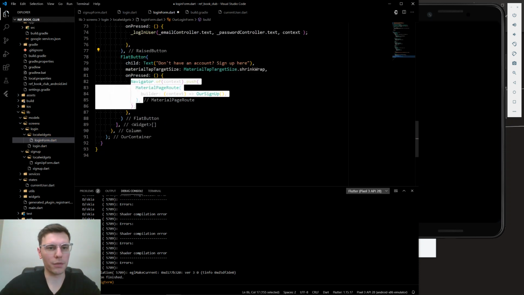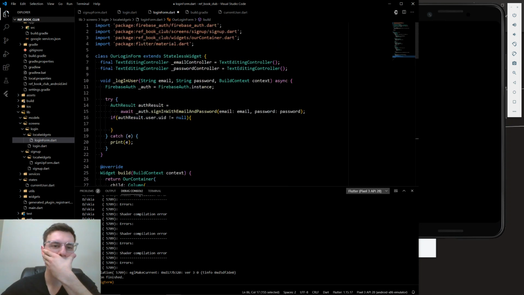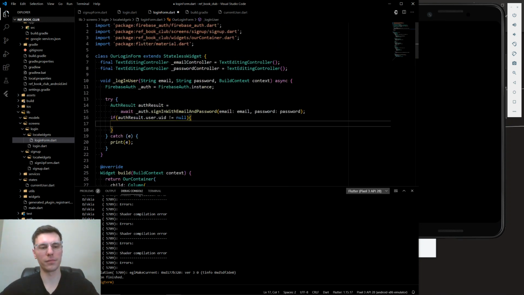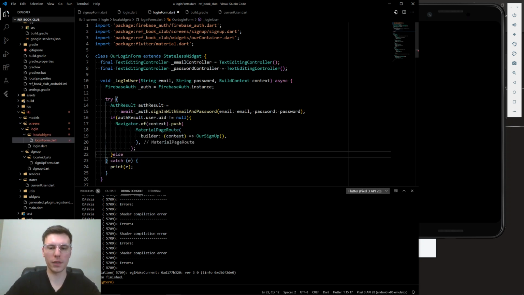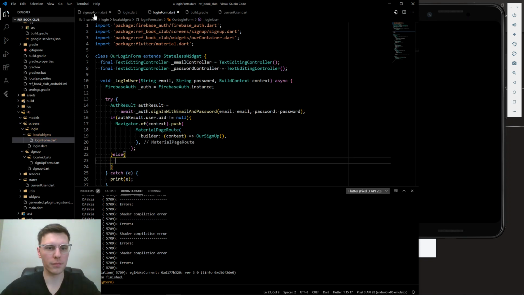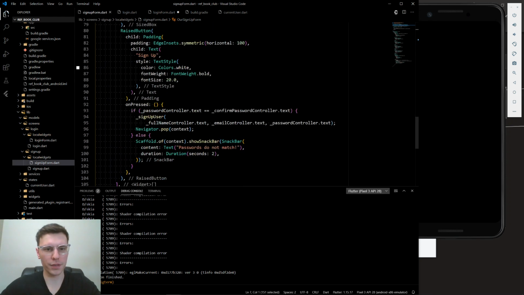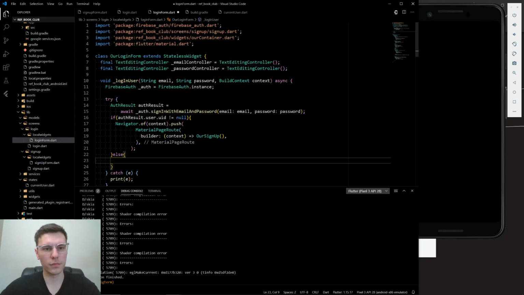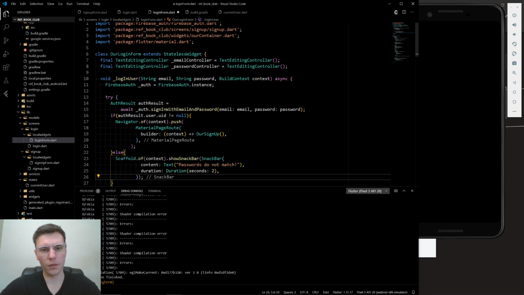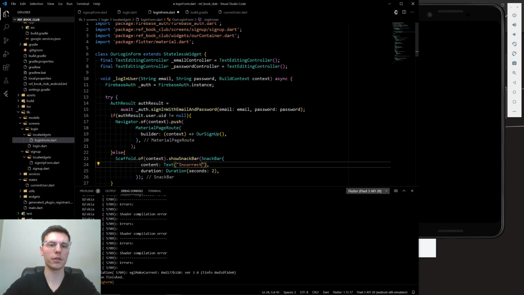I'm losing my mind with this whole thing. Why is it shutting off? Else, so the sign up form, let's give it a scaffold, snack bar, I mean. Incorrect login info.